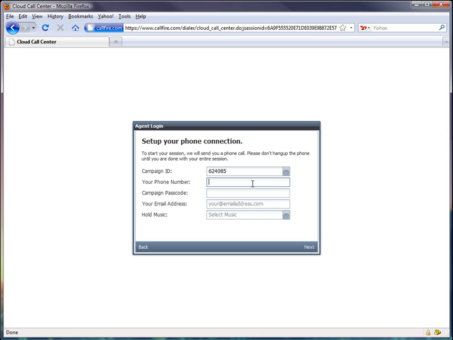The next item in the agent login is called your phone number. This is the phone number you want our system to call you on, the call where you'll be on hold while our system dials for you. Enter that phone number now.